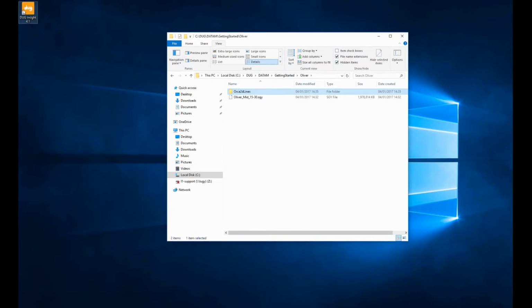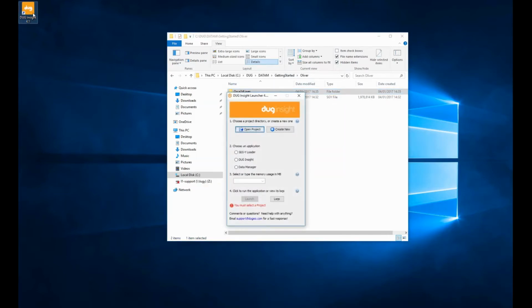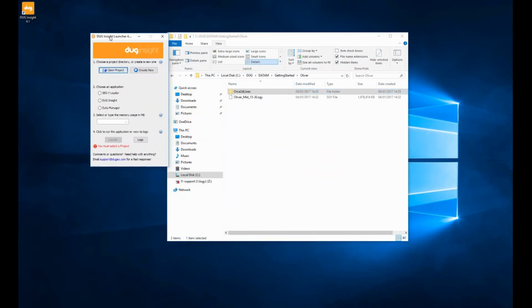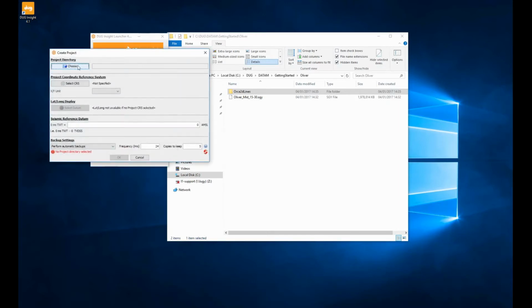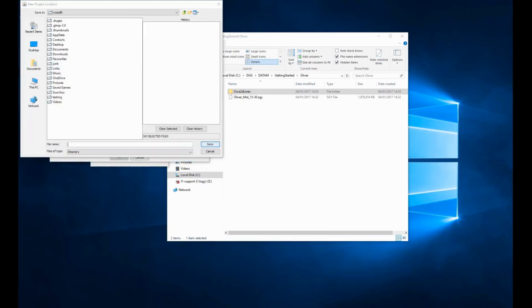When I start Insight, the first thing I see is the Insight Launcher. I must select a project directory or create one before I launch an application from the Insight Launcher. I click Create New. The Create Project window is displayed. I can then select a location and confirm that I want to convert this folder into a project directory.